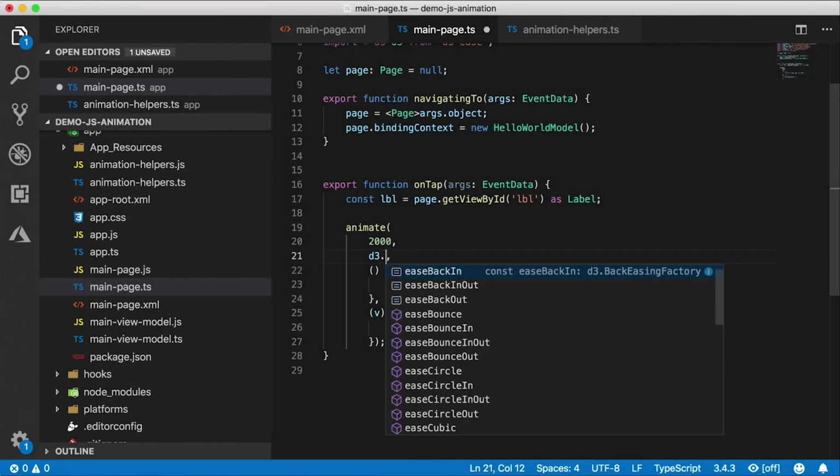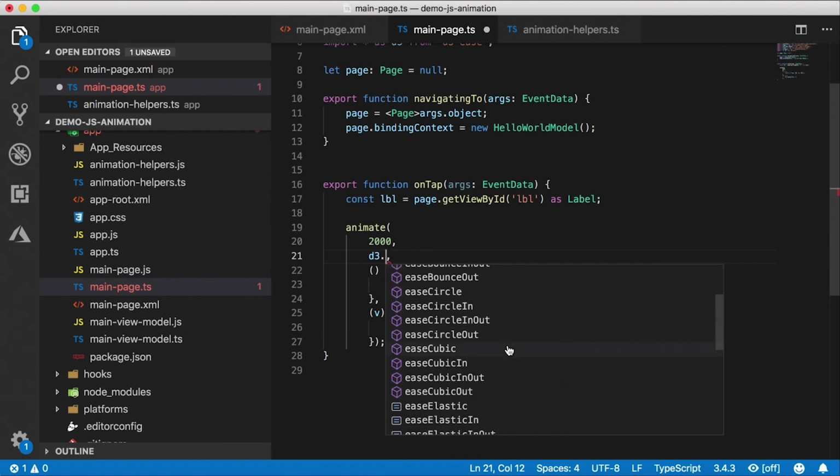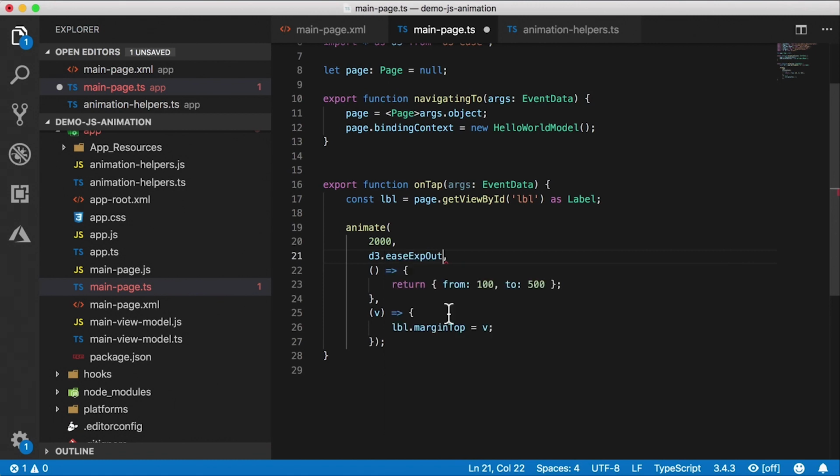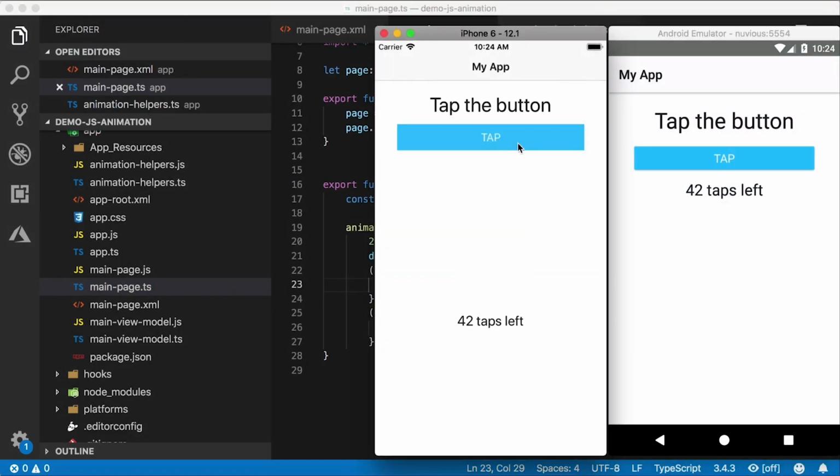Let's change this animation curve here. Let's do something a little bit easier to look at. Ease exponential out. Let's do that one, and we want to keep this on the screen. So I'm going to go from, let's say, 50 to 300. There we go. That's a little bit better.